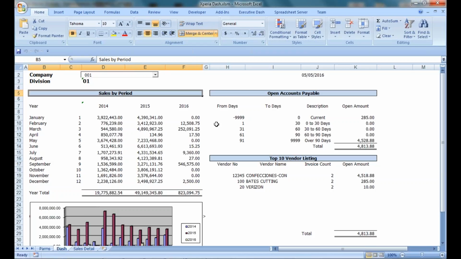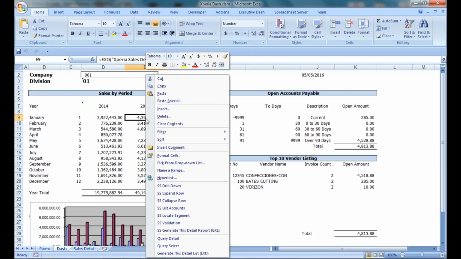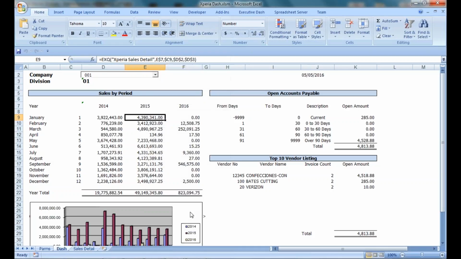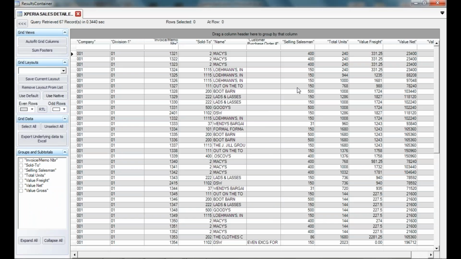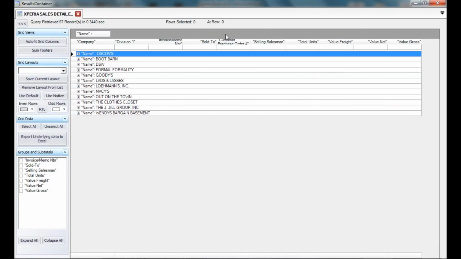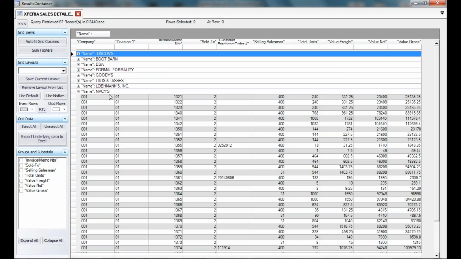Well, the nice part about this dashboard system is that you have the ability to drill down into the underlying ERP data automatically. So let's say we want to see what makes up this January 2015 number here. I can simply right-click on that cell. I can open up my query detail. What this allows me to do is view the underlying data associated with that number. Now, if I wanted to sort by customer name, I can simply drag that up. It's now sorted by my different customers, and I can open and expand any of these particular customers.